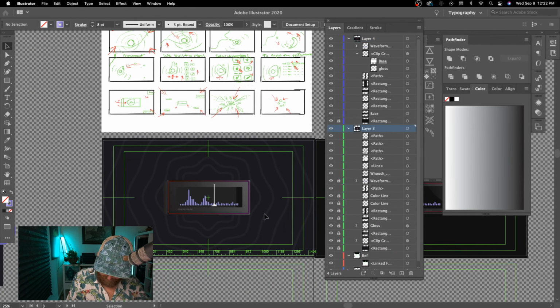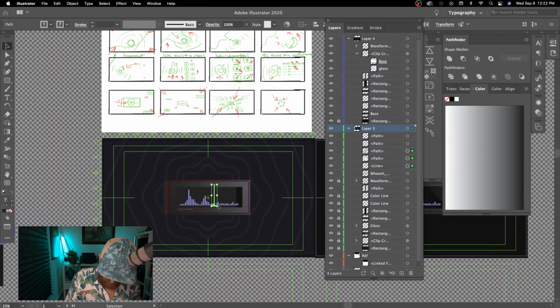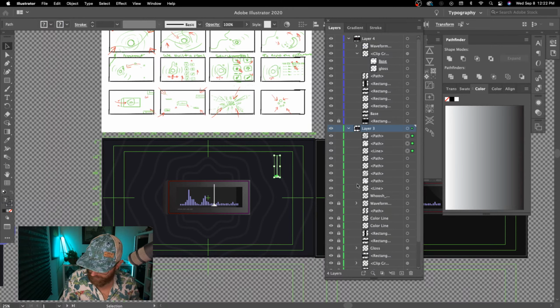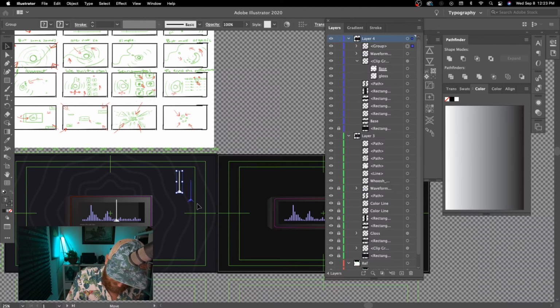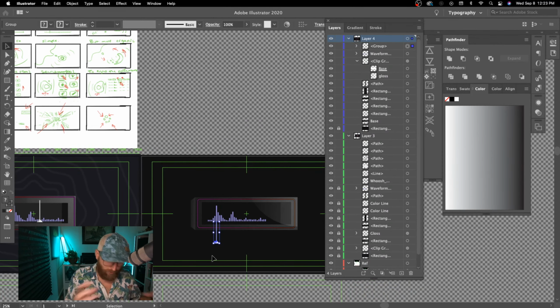I'm going to trap all that stuff down. Command-C, Command-V, and then I'm going to Command-G to group. So if you ever have several pieces of vector art that should be in a group in a single layer, Command-G is the keyboard shortcut there.